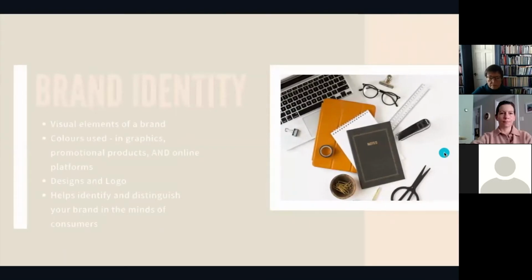Moving on to brand identity. This is just what your brand looks like. So it's the visual elements of your brand. It's your logo, the designs that you have. So when you do social media posts, if you do little graphics, it's the colors that you use in your graphics, in your website, promotional products, all of those things. And it helps identify and distinguish your brand. It makes it stand out in the minds of consumers.